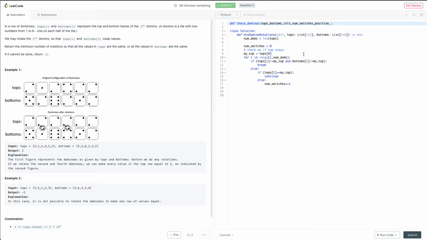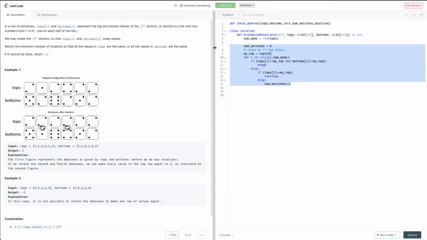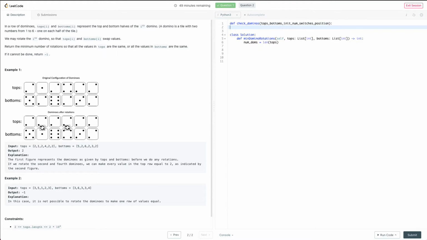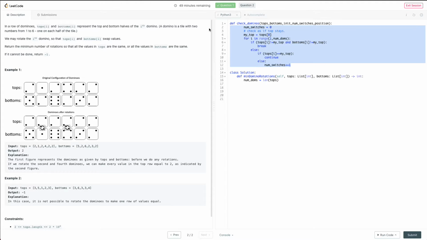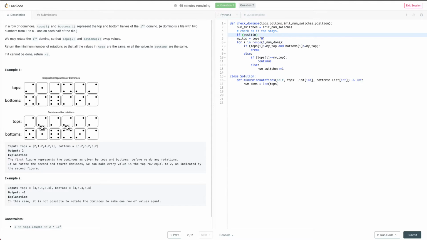Position is top or bottom. So for example, here position will just be a string of top or bottom. So if position equals top, then instead of my top, I'll do my position.